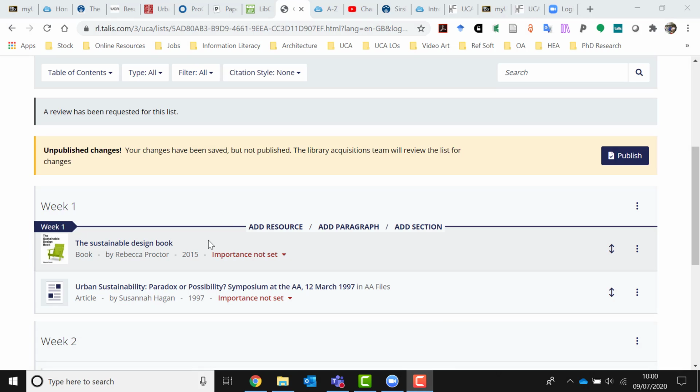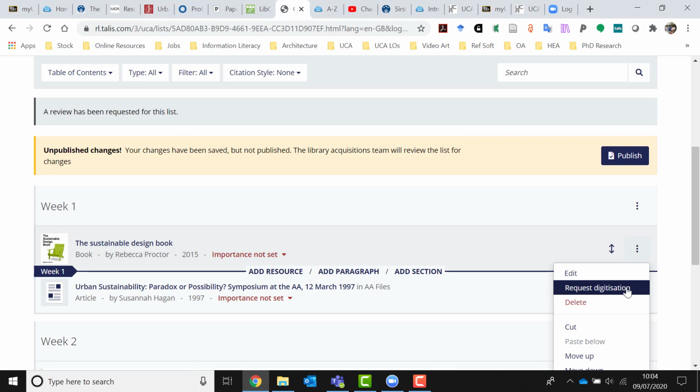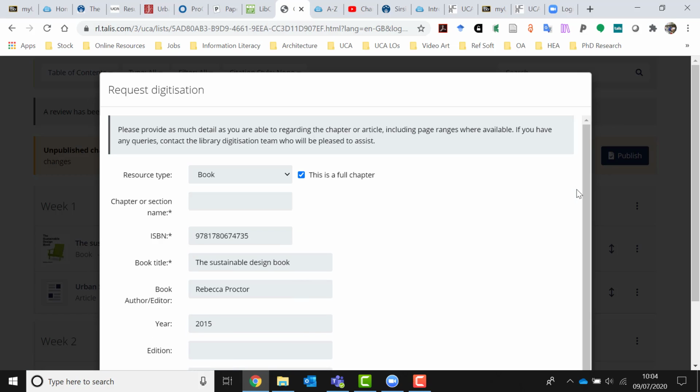So you can see here on this list, I've got a book here which doesn't have a view online link and a journal article here which doesn't have a view online link. So at the moment the students can't access these online. They're only available in print in the library. So I'm just going to click on those three dots there, click on Request Digitization, and then it will pull through this option here. And there are two ISBNs attached to the book, so I'll just choose the first one. Click Submit, and then it pulls through all of the details.